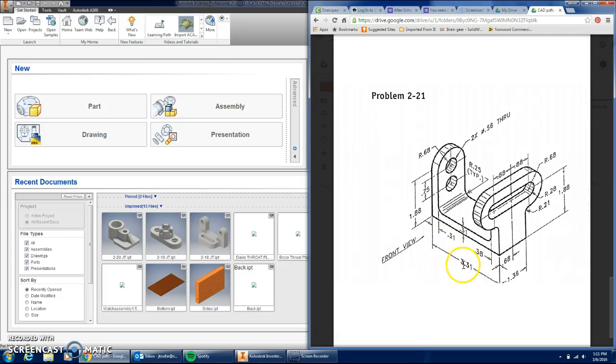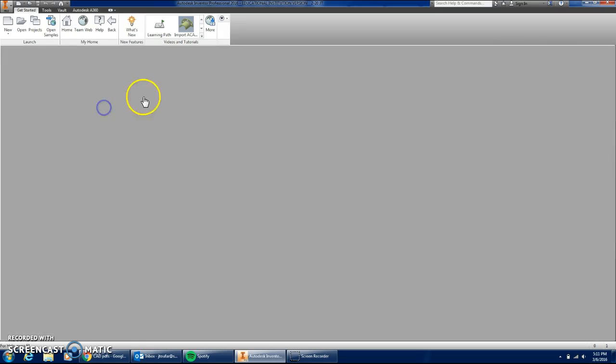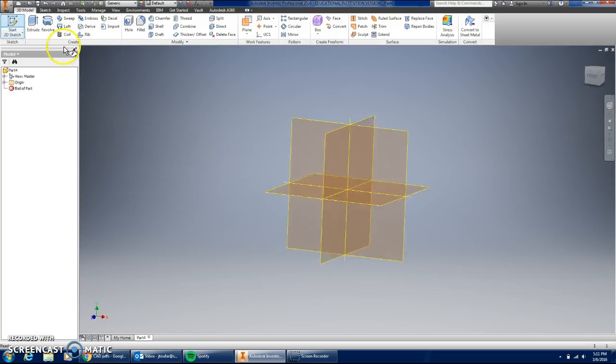The width is pretty simple. It's 3.31, and the height on the other side is just 1.88 plus 0.68. So it's the same, so just a rectangle. So let's start and do that. Get over to Inventor and start a sketch.